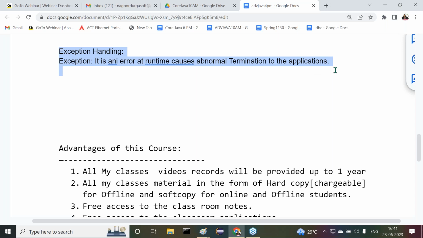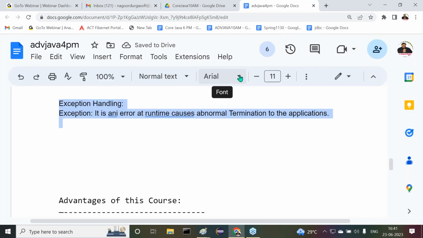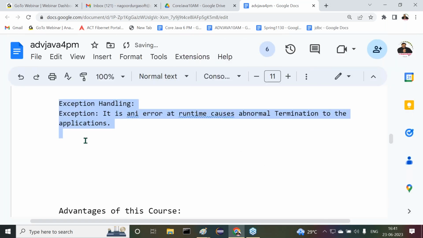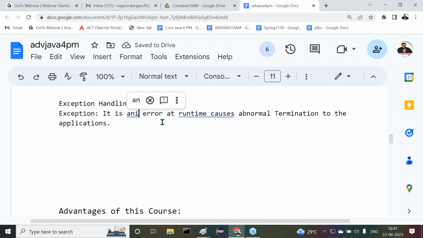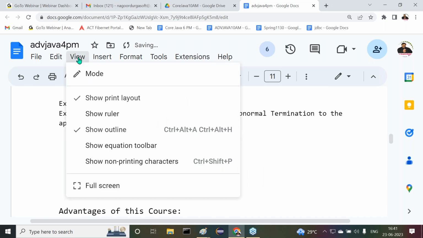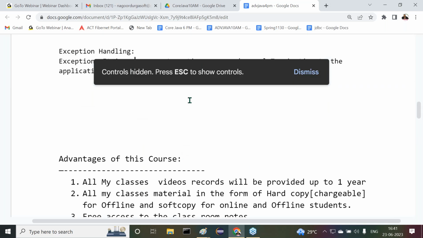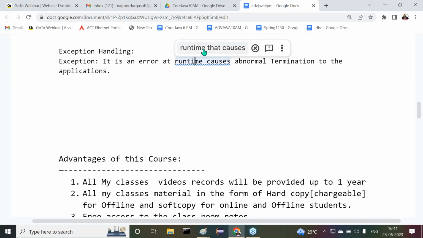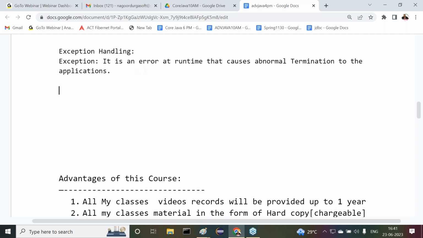Right. Now everybody understand this clearly. What's the point I'm telling there? Exception handling. Now observe carefully. It is an error at runtime that causes abnormal termination to the applications. What is the meaning of abnormal termination to the applications? Terminating the program in the middle. Understand my point clearly?